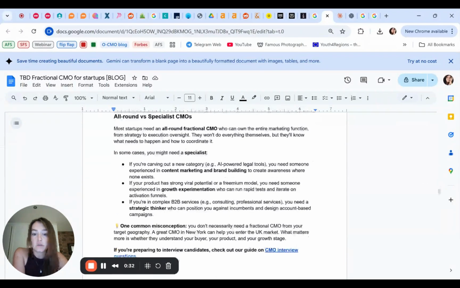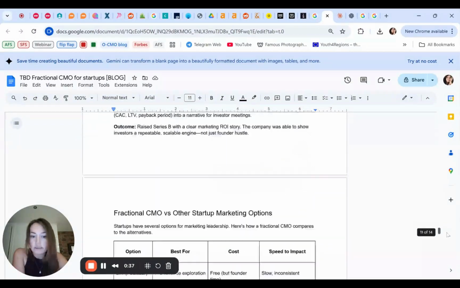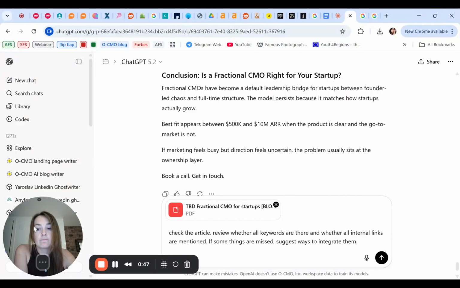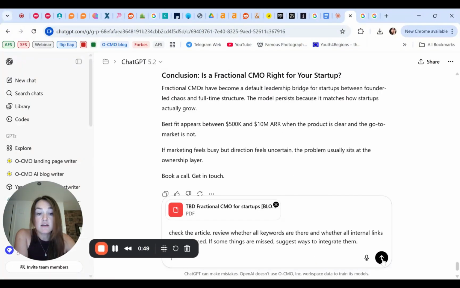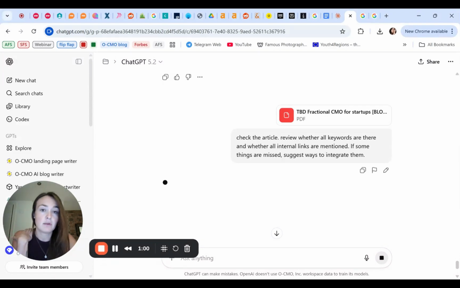So you polish up your article, and I know that not all keywords have been introduced. So I asked ChatGPT: I upload my copy, and I ask it to check the article and review whether all keywords are there and whether all internal links are mentioned.